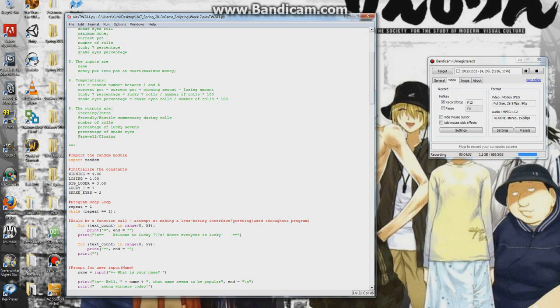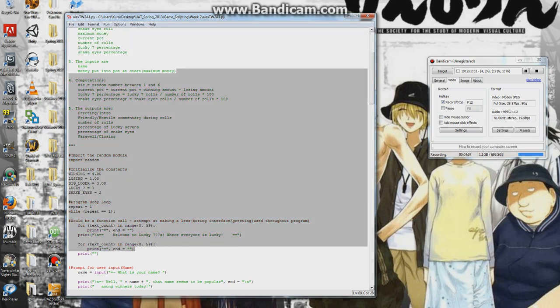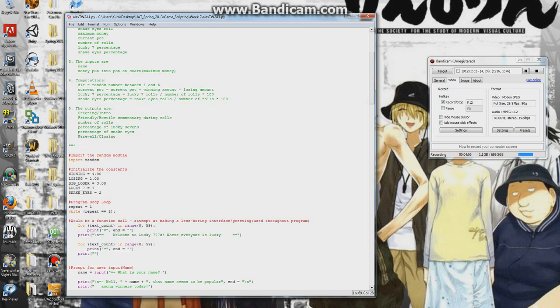Inputs I kind of covered already. Oh, I had the person type in their name. Kind of wanted to personalize it a little bit with like a dealer. I don't know how well it worked out, but yeah.